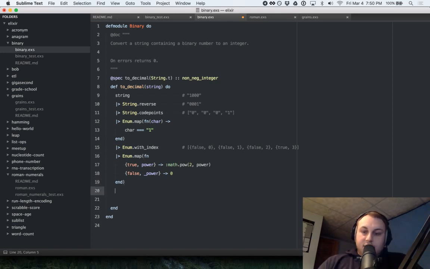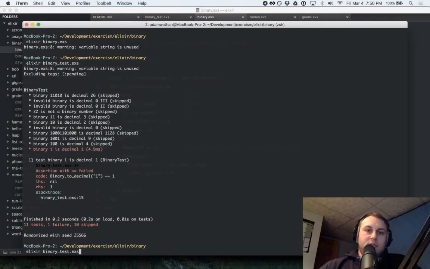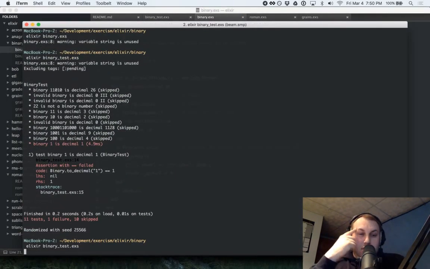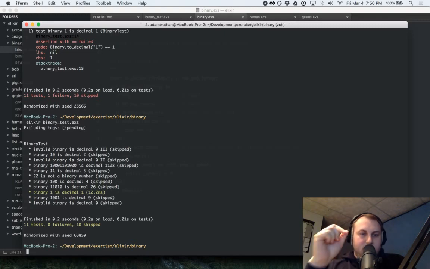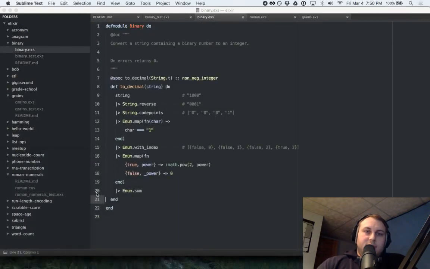And now that we have a map of values, we just sum them up, right? So I think it's just Enum.sum. I don't know. Let's see. Probably syntax. Beautiful. First one is done.